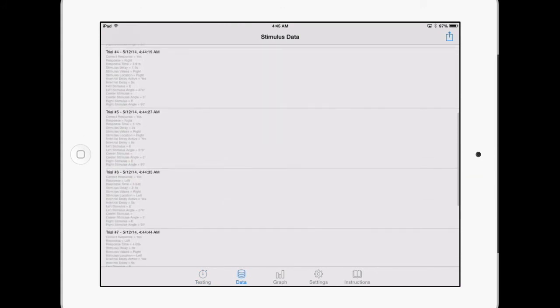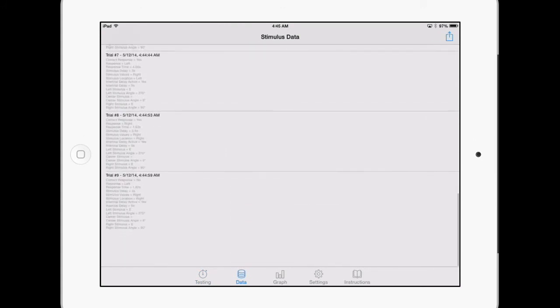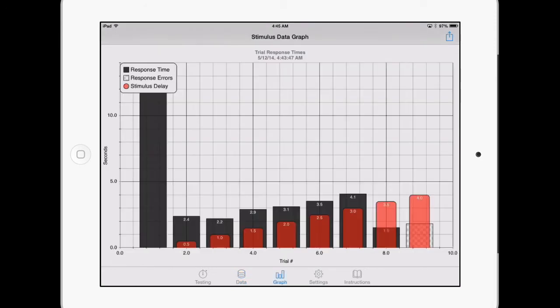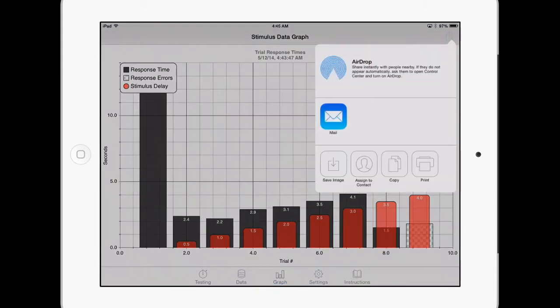So here's our data for all the trials. And here's a graph of our data. You can see that all the responses are in black and the prompt is in red. Trial 8 shows that the response was picked before the prompt.